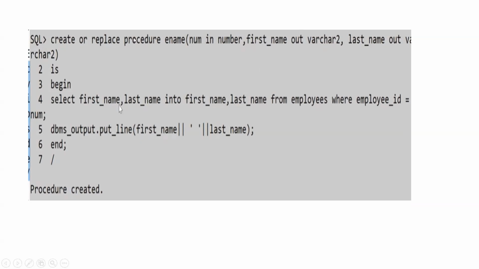Okay, create or replace procedure. These are the keywords used in the syntax. The procedure name is ename. Here, the list of parameters is given. What you are going to do is join two strings, that is first name and last name.